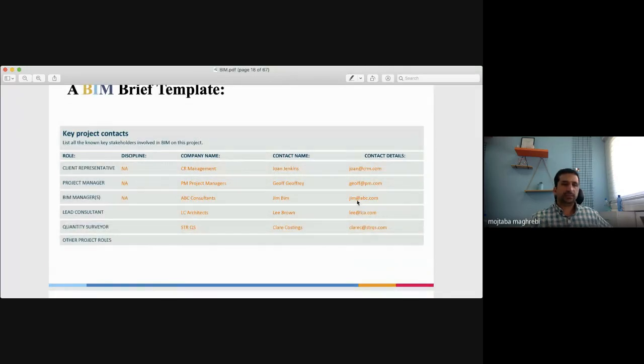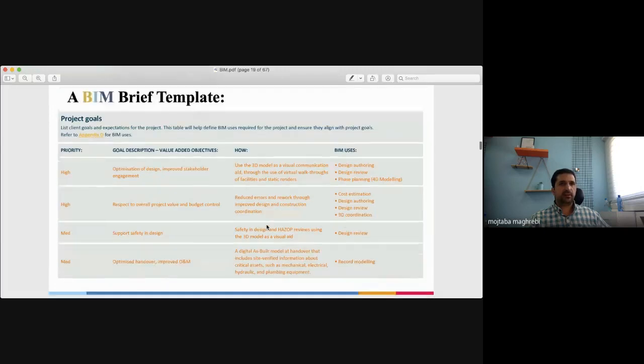And then you can see the disciplines, which have not been defined yet. Was it designed by the structural engineer, by architects, by MEP, who are the companies in charge, the contact persons, and the emails you can see here. And what the project's goals have been prioritized. Here you can see what the goals are.